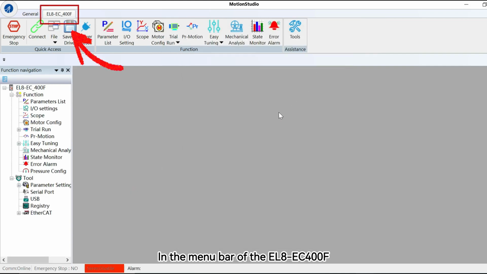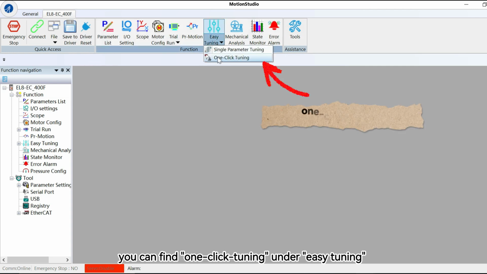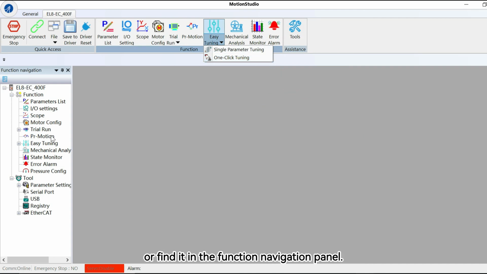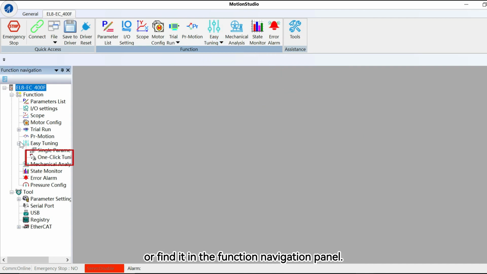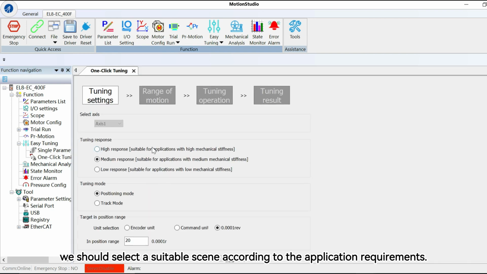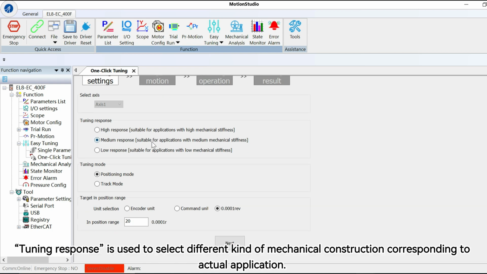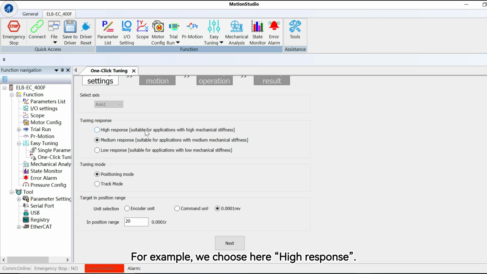In the menu bar of the EL8EC400F, you can find one-click tuning under Easy Tuning, or find it in the function navigation panel. After opening the one-click tuning, we should select a suitable scene according to the application requirements. Tuning response is used to select different kinds of mechanical construction corresponding to actual application. For example, we choose here high response.